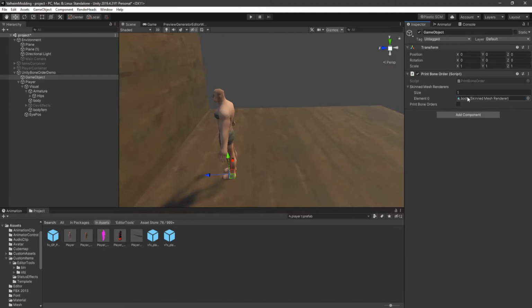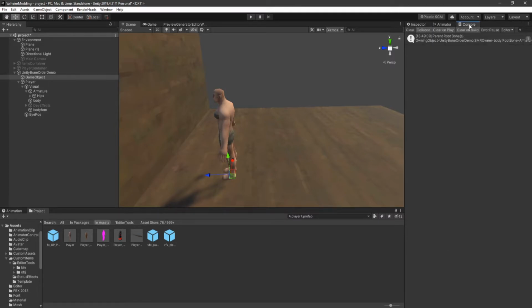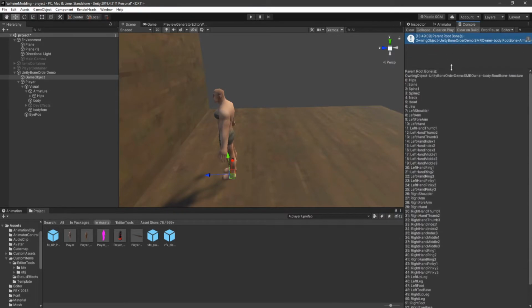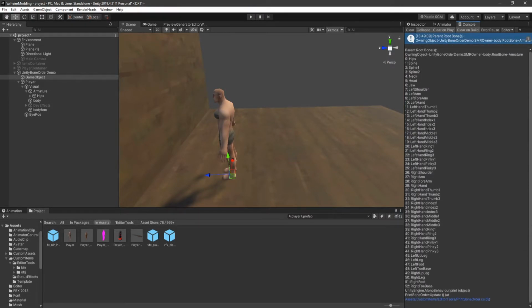I'm going to set the body as that. I'm going to hit this checkbox, which basically makes it run. Here's the thing at the bottom saying something happened. I'm going to go to the console, click on this, and I will be getting the bone order.